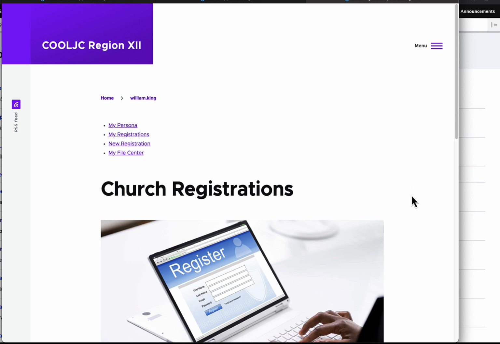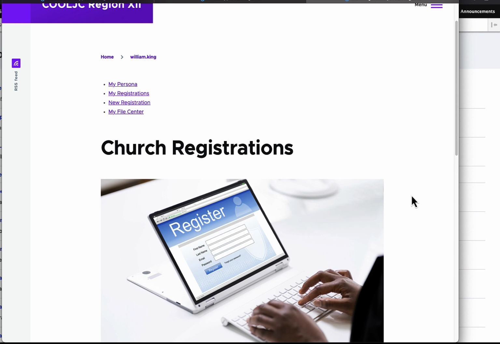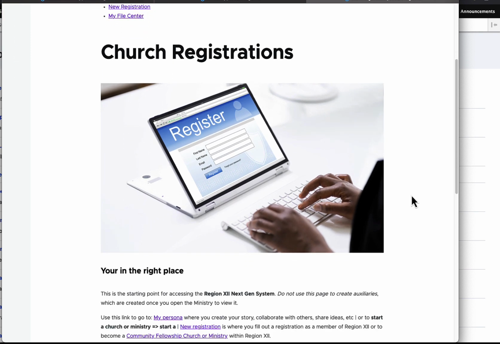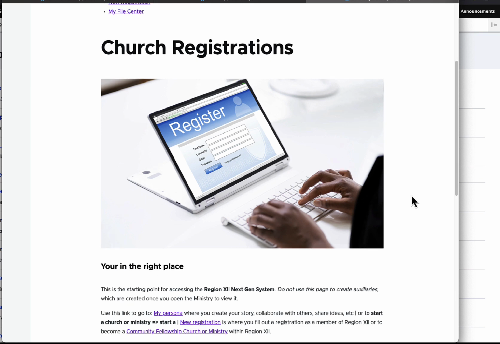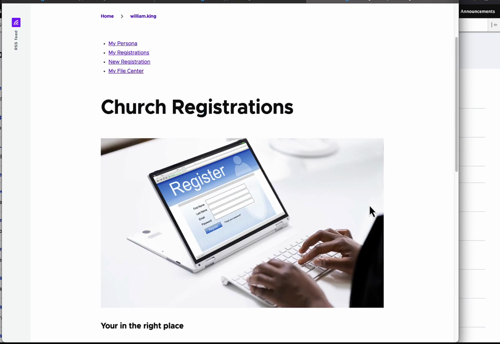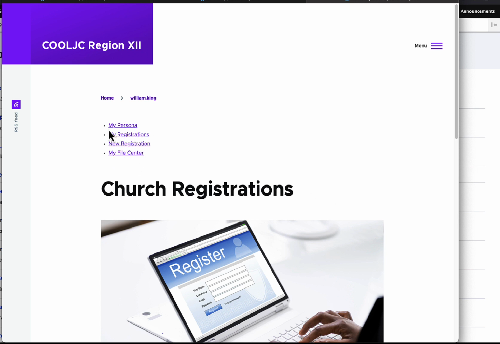So this landing page is the start page for entering into the Region 12 Next Gen system. And you can see down at the bottom here, there's some instructions here. You can use this menu up here real quick. You got your persona here. You got my registrations, which is this page here. You can create a new registration. You can open up the file center and look at your files.